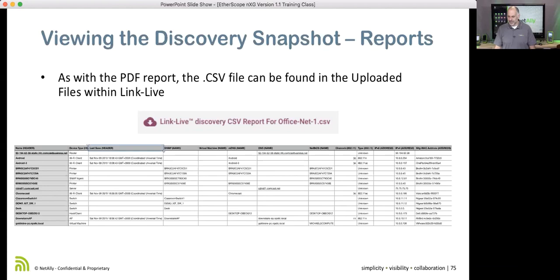Okay. One of the questions, and there are a number of questions that have come in, and I'll just go through these as we go along, is: can multiple users use the same nXG within Link Live? So we can have multiple users that can access that same information.